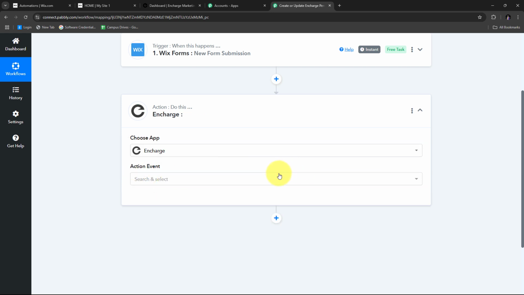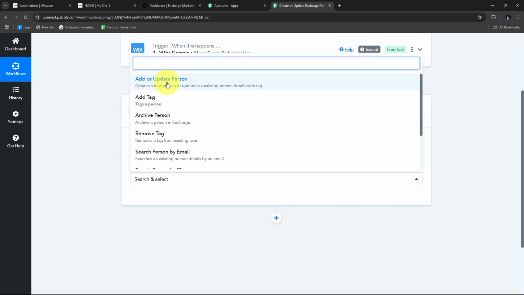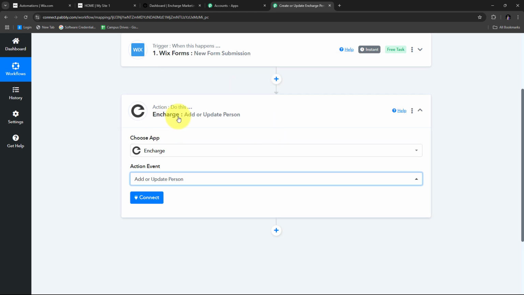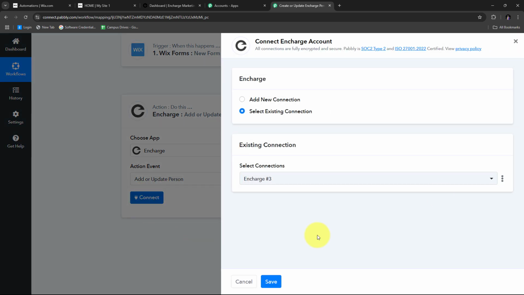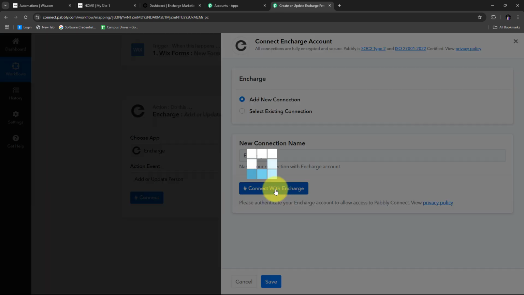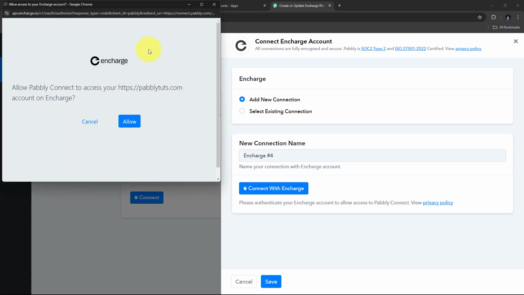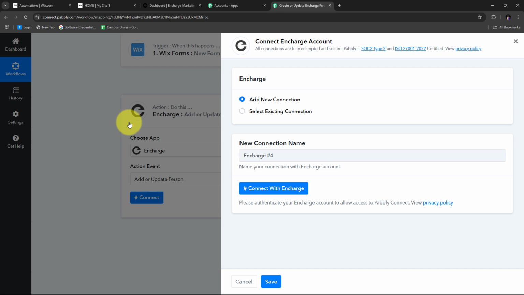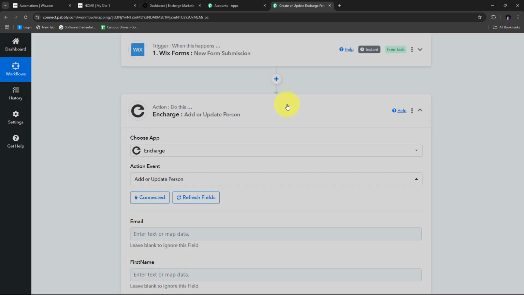Now I'm going to give my action event. So I'm going to open this tab, and add or update person is going to be my action event. So I'm going to select this, and I need to connect Encharge with Pabbly Connect in my workflow. So I'm going to click on connect. I will click on add new connection, and I need to click on connect with Encharge. Now here I have to click on allow to give access to my account. So I'm going to do that. And here I have successfully connected Encharge with Pabbly Connect.